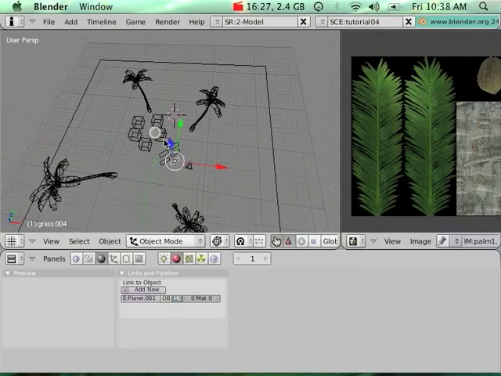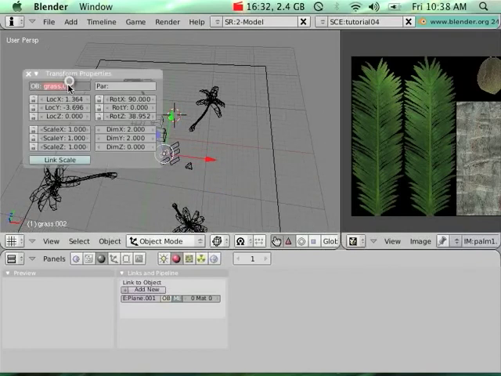And I'm going to rename all these objects. So this is going to be grass, this is going to be grass 1, grass 2, grass 3, and grass 4. Okay, all set.